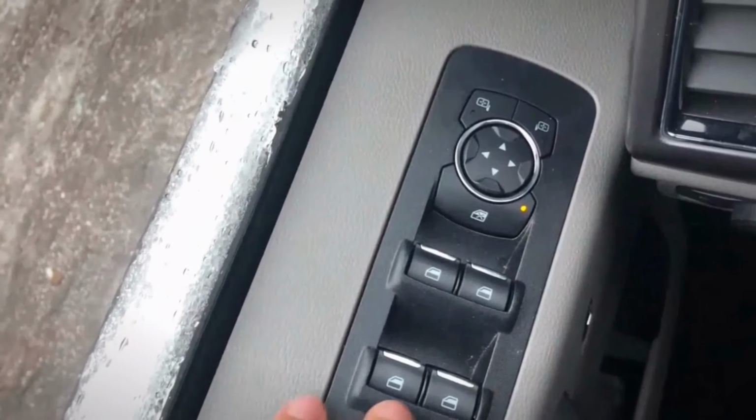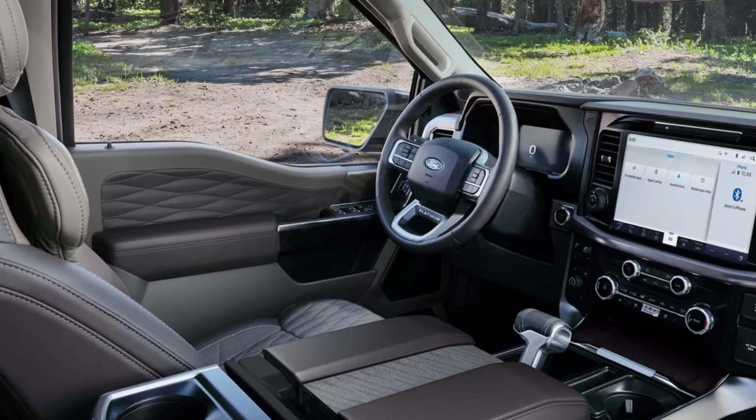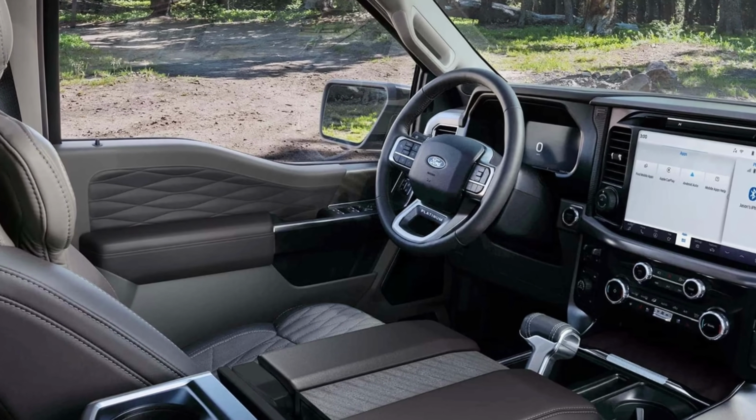Most people drive their Fords for years without ever realizing this feature exists, let alone that it is sitting right there in their vehicle software waiting to be turned on.